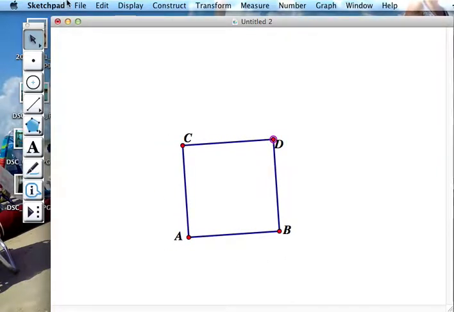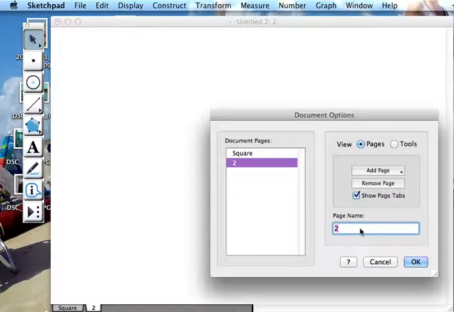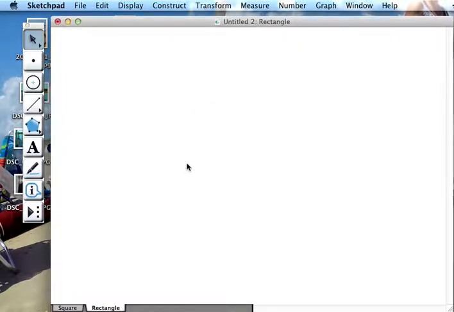Okay, now we're going to go up here and add another document. It's a blank page, and I'm going to label this rectangle since that's the next one I'm going to do. Alright, so to start this off, it's pretty similar to a square. We're going to do a segment. And I'm going to go ahead and label it A and B.